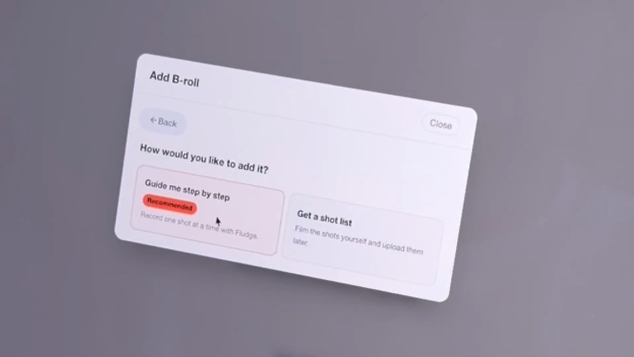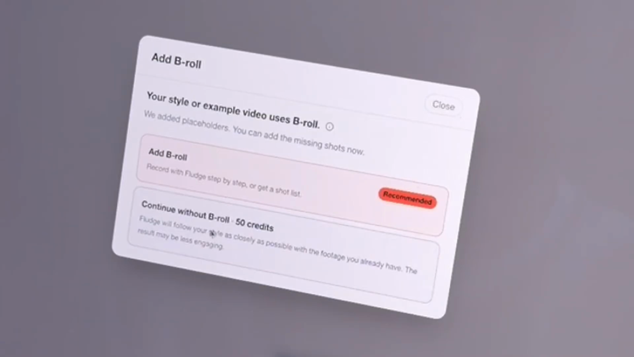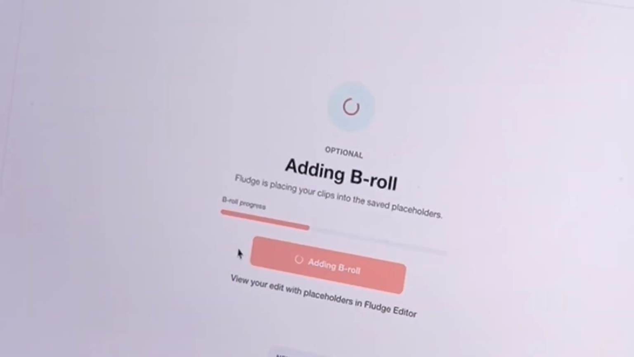I can record my screen, record with my camera, upload another clip, or select something from my footage. Or I can tell Fludge that I do not want to add more footage. Fludge then removes the remaining placeholders and finishes the edit without them.